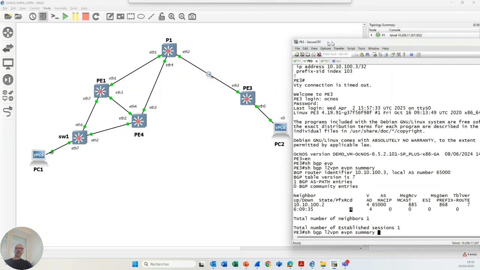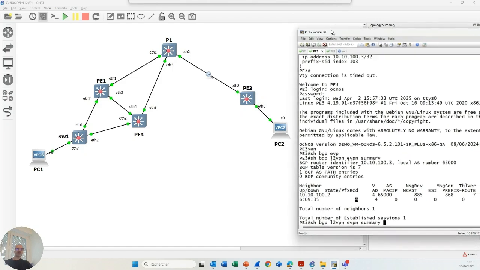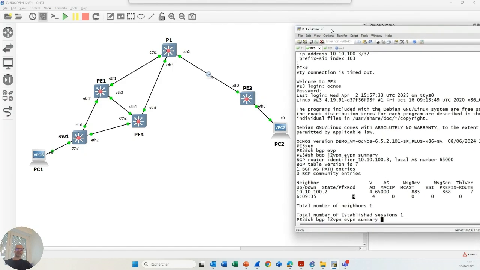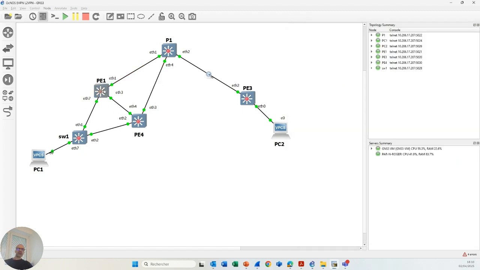I'm going to try to demonstrate how to set up and configure an EVPN VPWS service, also called EVPN E-line, or just simply point-to-point service. On the left side, I have two dual-homed PE routers, and on the right side, I have a single-homed PE3 router. I'm using, by the way, OcNOS from IP Infusion as network operating system and using GNS3 as emulation tool.